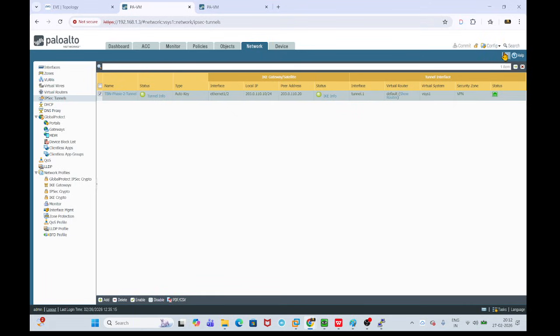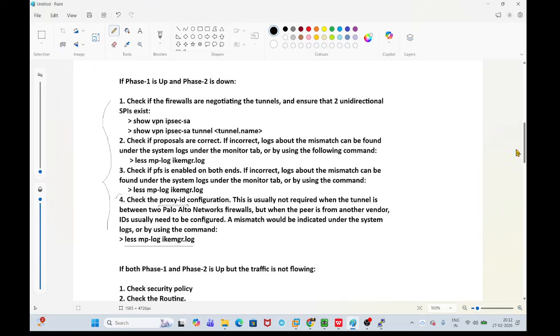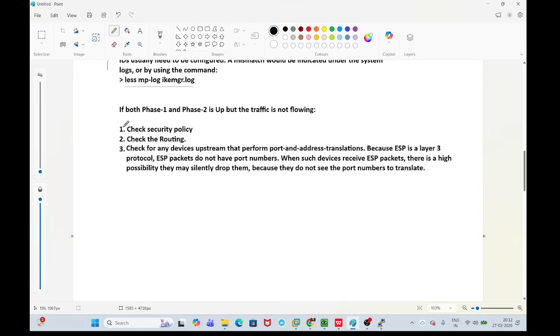See here, the tunnels are up. If the tunnels are up, the traffic has to flow, right? But still, due to some reasons, the traffic is not flowing, okay. So for that, what we have to verify is we need to check the security policies, to see if any security policy is configured to block our actual traffic or not, okay.